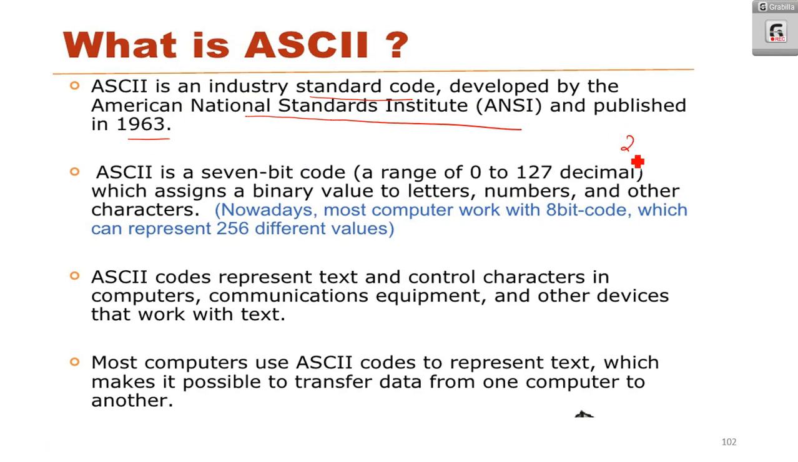7-bit means you have 2 power 7. What is 2 power 7? It is 128. Therefore, you can have decimal numbers from 0 to 127. That is mentioned here. Now, it assigns a binary value to letters, numbers and other characters. That means ASCII code is basically an alphanumeric code.